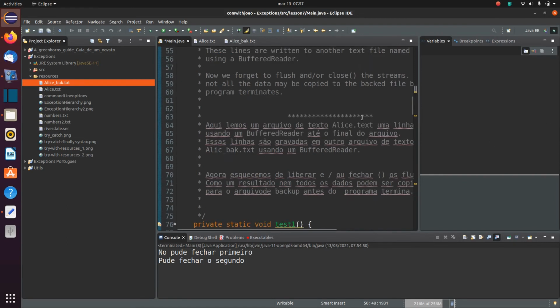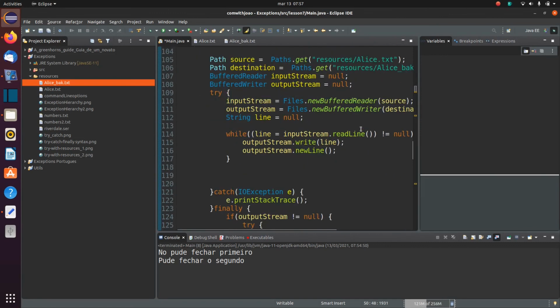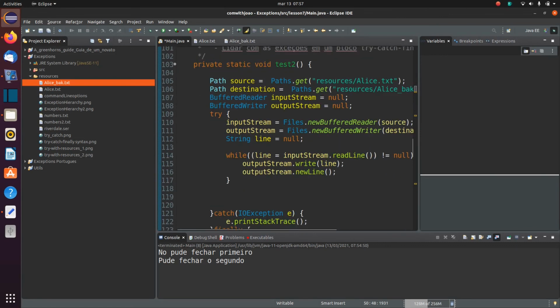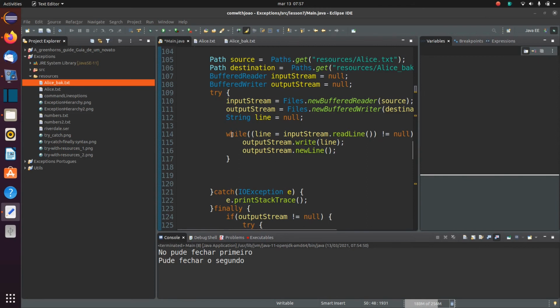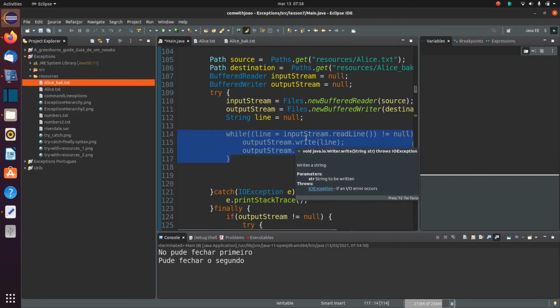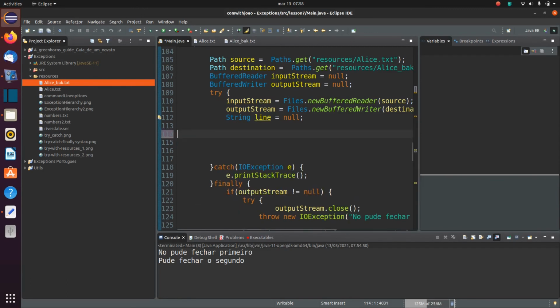Okay, then to actually fix my code, let's start with test 2. I'm going to delete this here, this while, that's wrong, and I'm going to add the following code.